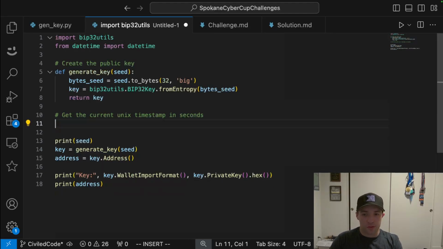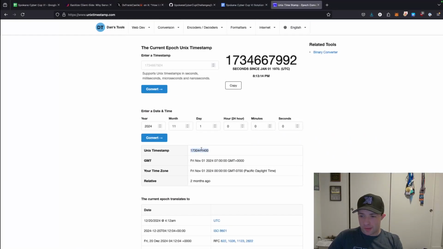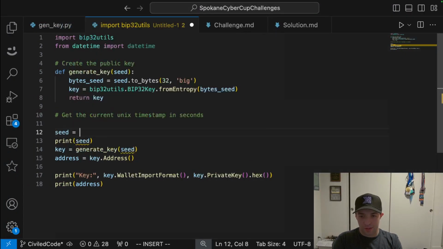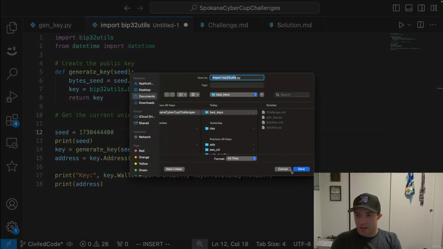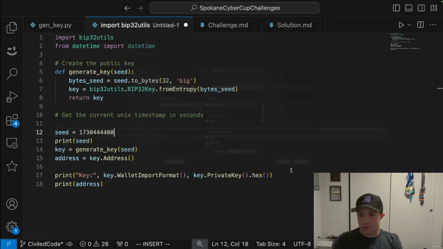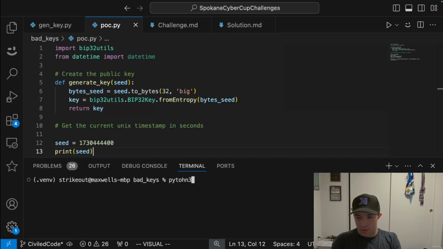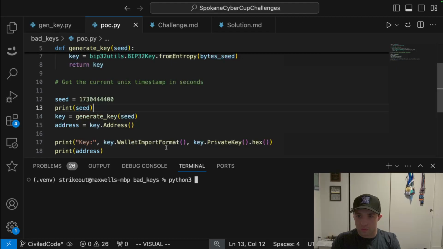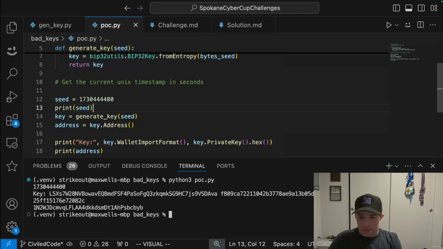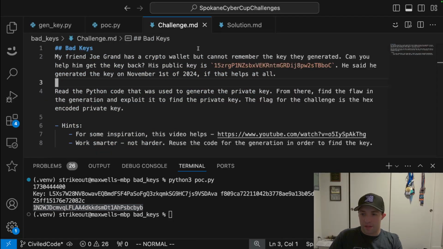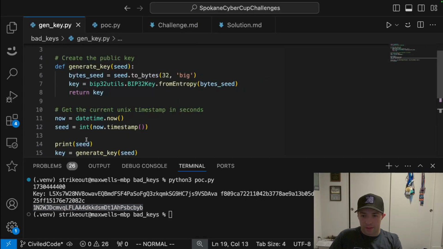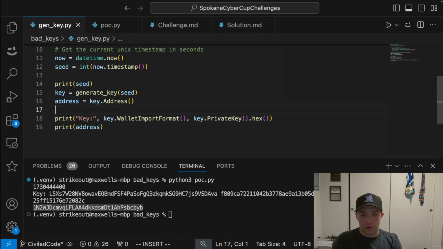But the thing is, we have a new seed that we want to try. So this is going to be our starting seed here. So seed equals that. And we're going to do gen key, or just do POC. Cool. So at this point, we could try and see if this generates the right thing. And we'd want to see the address be this address. So this is what we want to see.